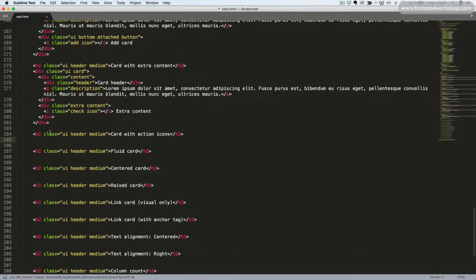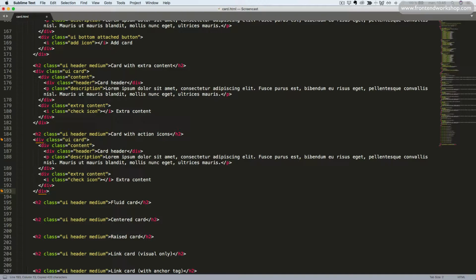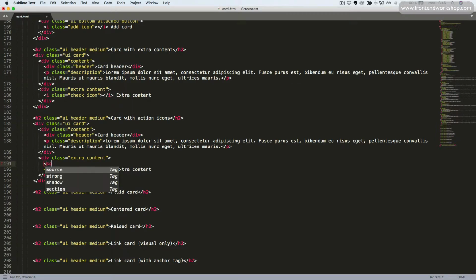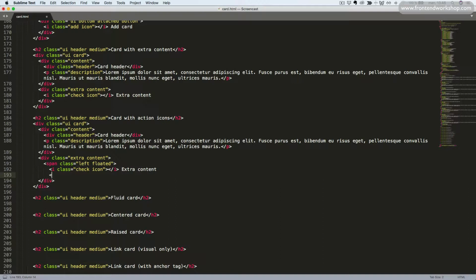Let's explore one more way of adding content. I'll just copy this and paste it in. We can have action icons appear at the top right corner and in the bottom. So first in the bottom we have this extra content div, and I'll wrap the first icon in a span tag with the class left floated, like so.